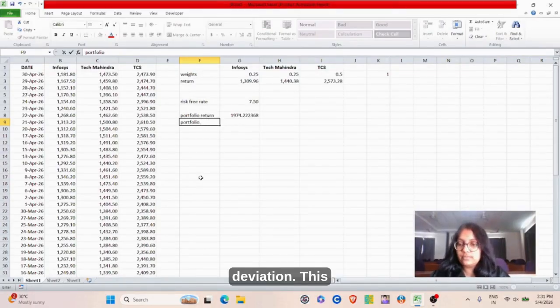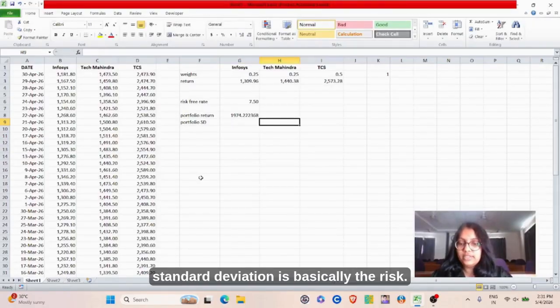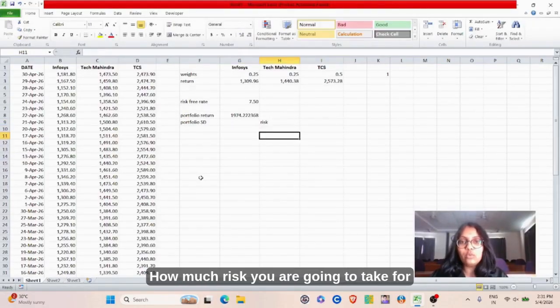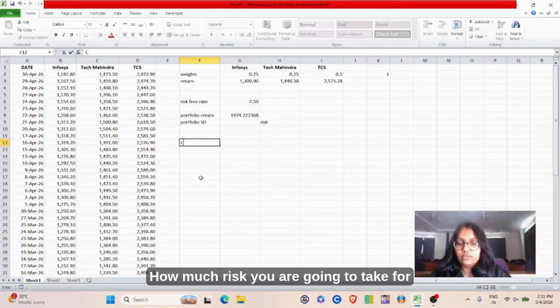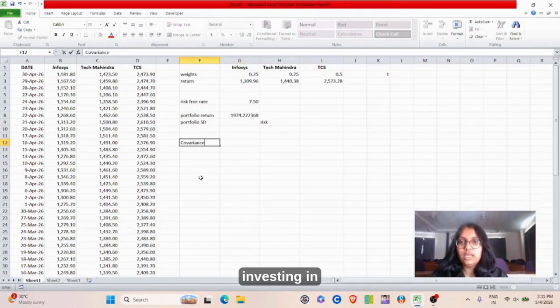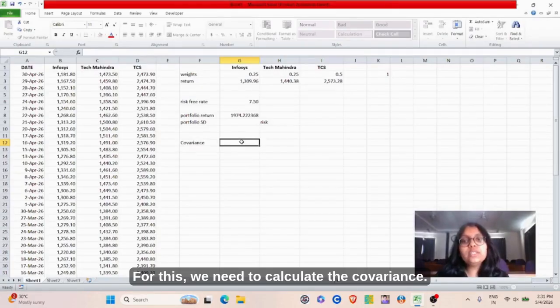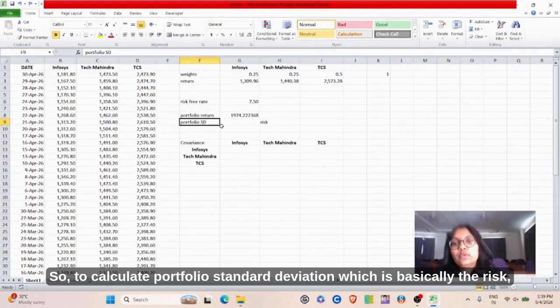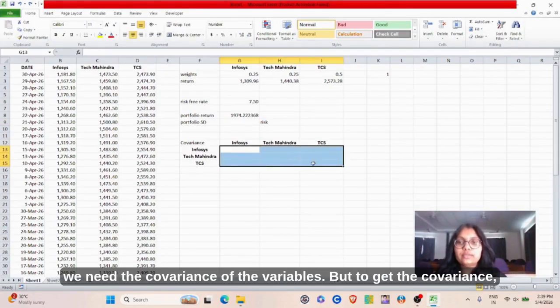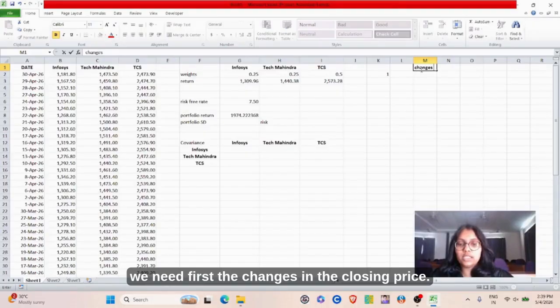Now we need to find out portfolio standard deviation. This standard deviation is basically the risk. How much risk you are going to take for investing in these 3 companies to get a portfolio return of 1974. For this we need to calculate the covariance. So to calculate portfolio standard deviation, which is basically the risk, we need the covariance of the variables. But to get the covariance, we first need the changes in the closing price.